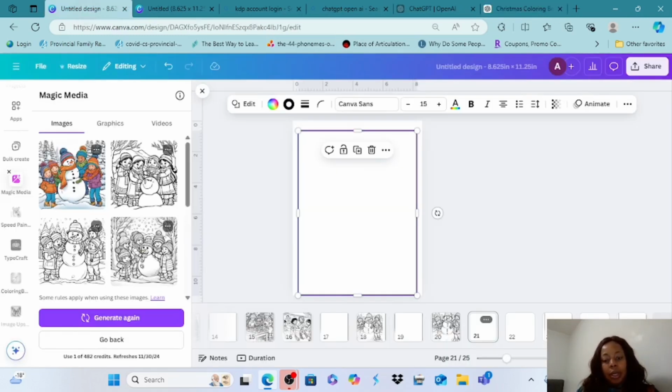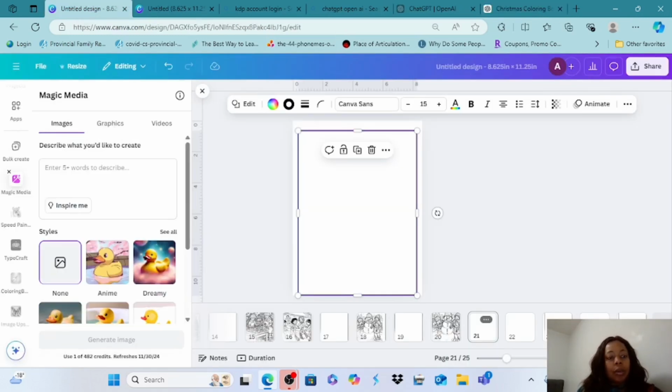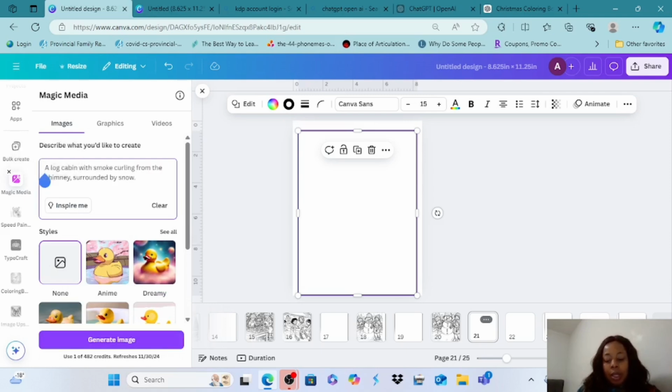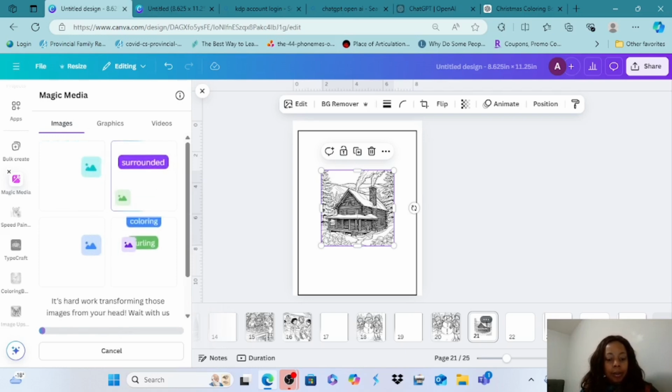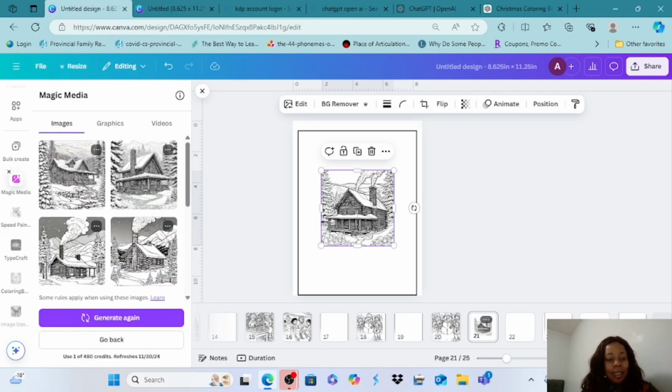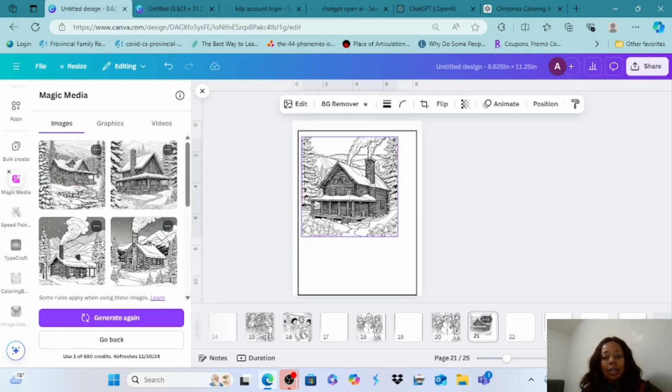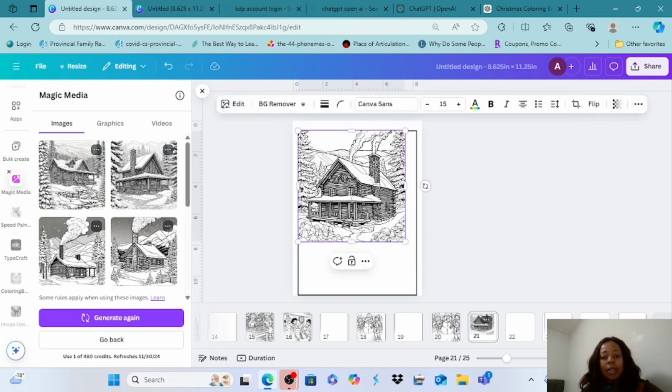Create a coloring image of a log cabin with smoke coiling from the chimney, surrounded by snow. Let's see what it's going to give us right now. This is what the image creator was able to create. It seems a little dark, but I will go with this. Let's expand it out.